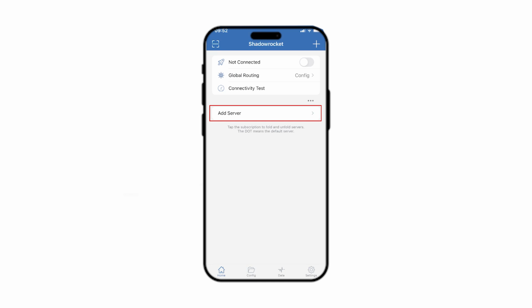My name is Andrew. In this video, I'll guide you through the process of setting up a proxy in the Shadowrocket app on your iOS device. Let's get started. Launch the Shadowrocket app on your device. Tap on Add Server in the application.